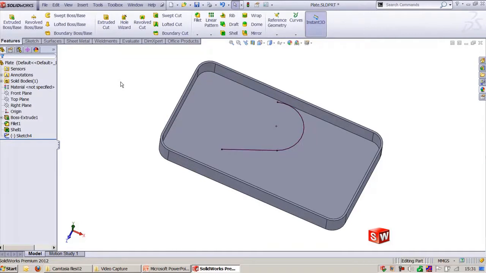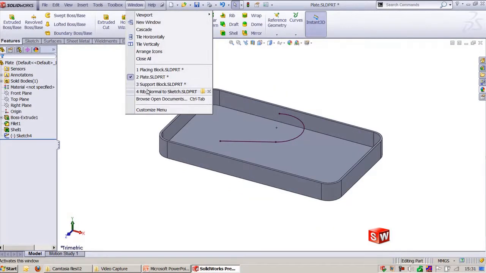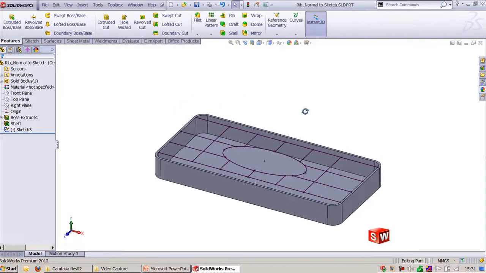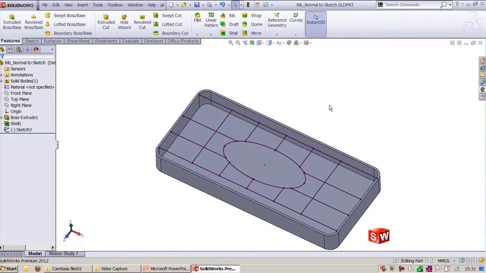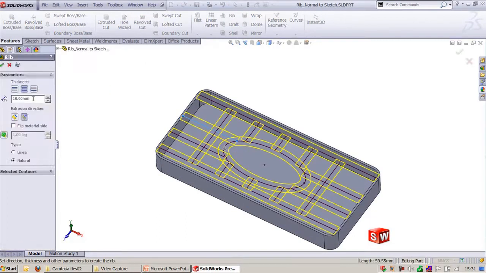And let's see one more complicated sketch. We have a number of intersections. Can we create a rib on these lines? Of course, this is also possible in rib. Go to rib. I can select the sketch. You can see everything is set in one single strip.